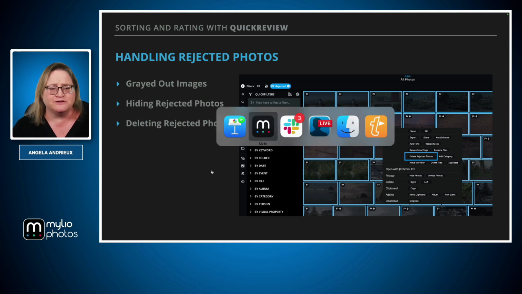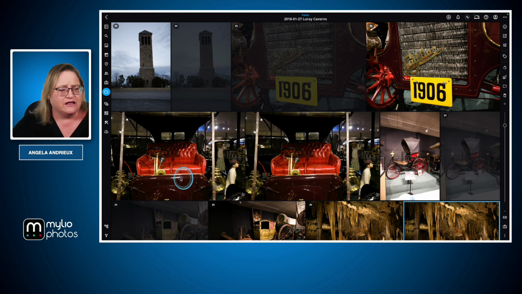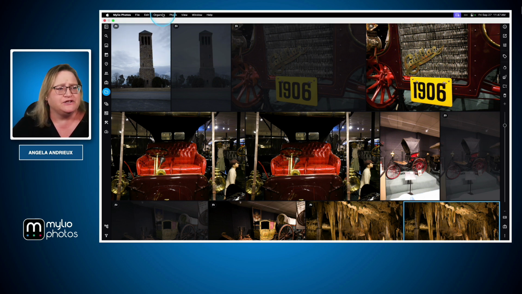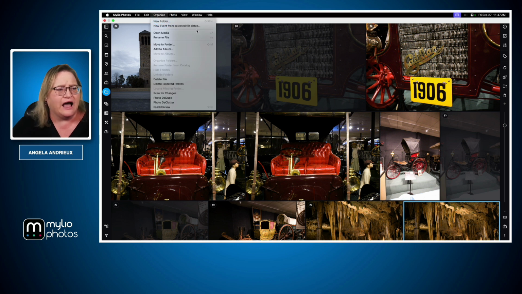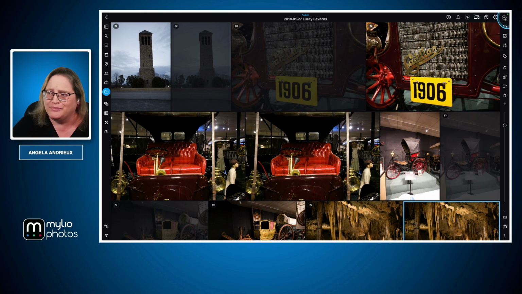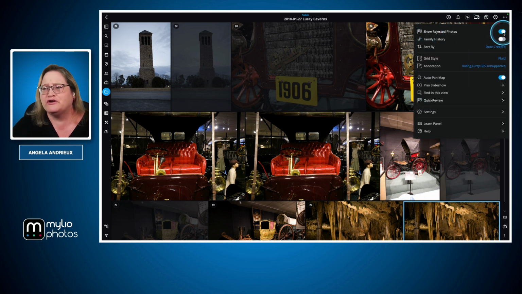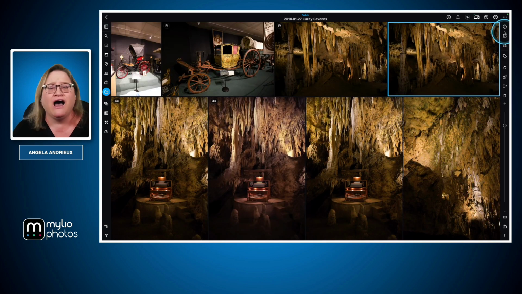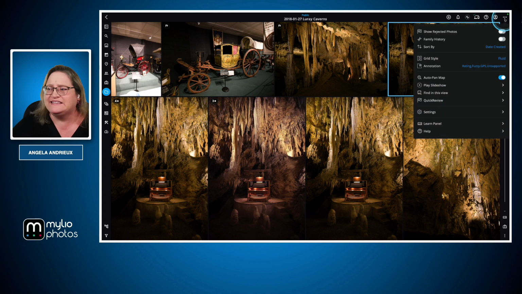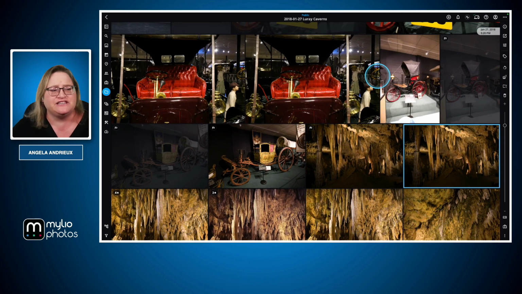So let me show you both of those options, and I'm going to jump here into Mylio. Right now you can see that my rejects are grayed out. So they're darker than the ones that are picks or not marked at all. Before I go to the Organize menu, I'm going to go up to the More menu, and you'll see here there's a toggle called Show Rejected Photos. I have that on because I want to see if there are rejected photos there. If you want to use this as a mechanism for hiding things, you can turn that off, and Mylio automatically hides them. They're still in your library. They're still being synced to your devices. They're not deleted. They're just hidden. And you can go back at any time and turn that back on to see the images that you've rejected.